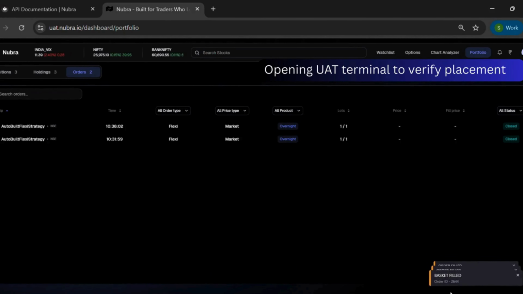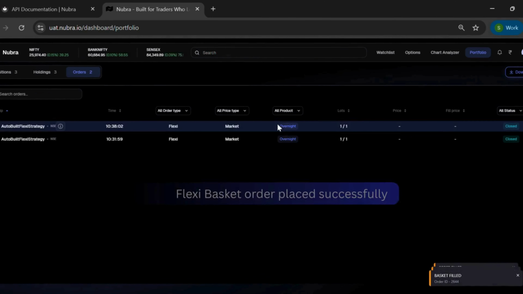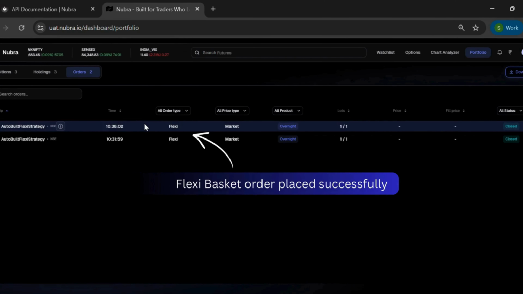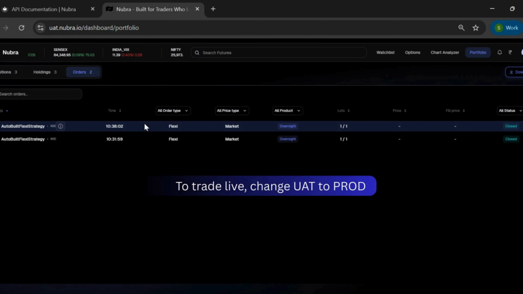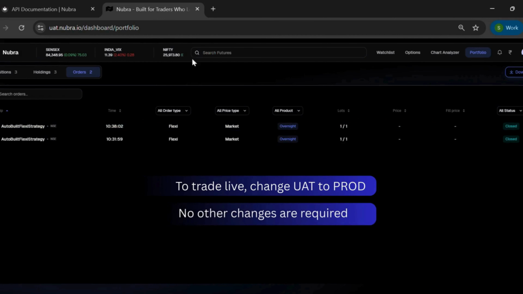Now let's open the UAT terminal to verify the order placement. We can see that the Flexi Basket order has been placed successfully. If you want to execute this strategy in the live market, simply change the environment from UAT to prod. No other changes are required.